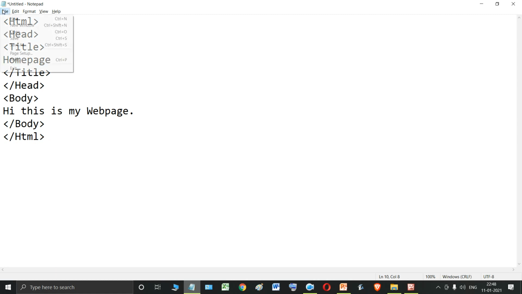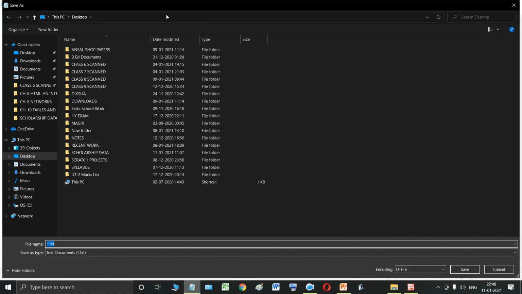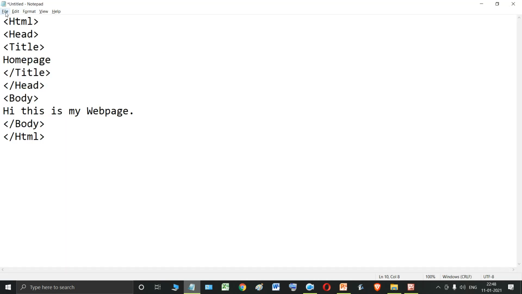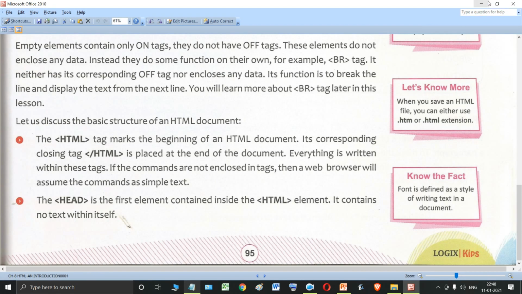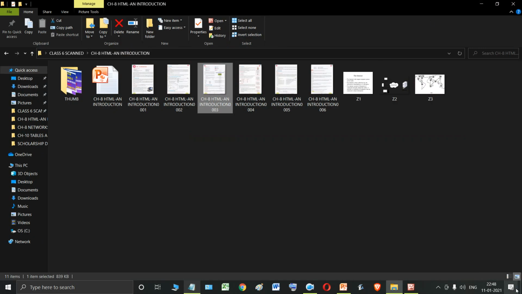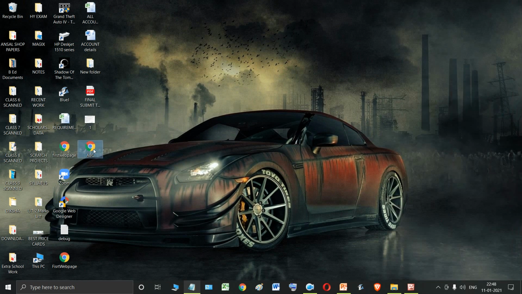Okay, now let me save this file. You have to save the file with the name.html. So suppose I am giving this as ABC. The name is ABC, and I'll save it with the .html extension. Okay, so I'll save it on my desktop. See, this is the HTML document that I have created, abc.html. When I open this, see, I have created my web page.